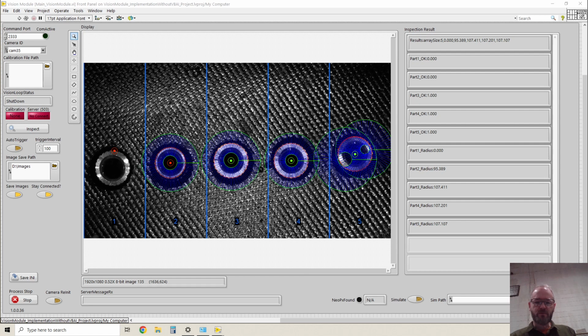So I'm going to go through the inspection and see why that is failing to detect the circle, and it's most likely something going on with the background. I'm not sure, but I'm going to step through that, and hopefully we'll see what's going on.